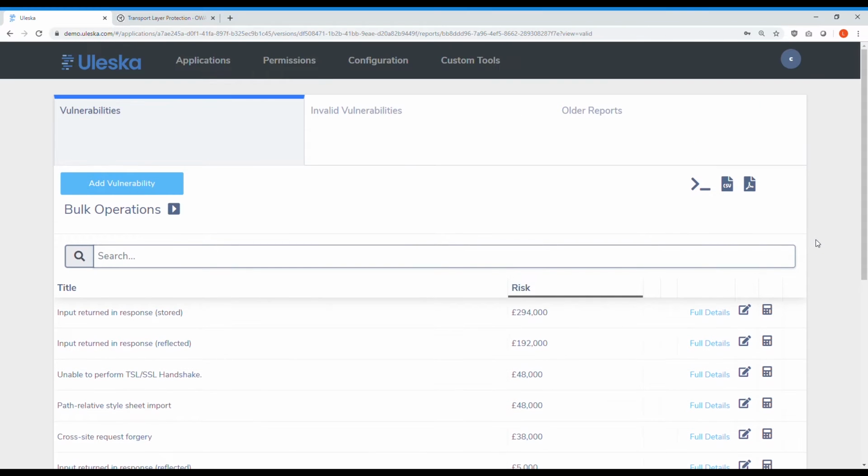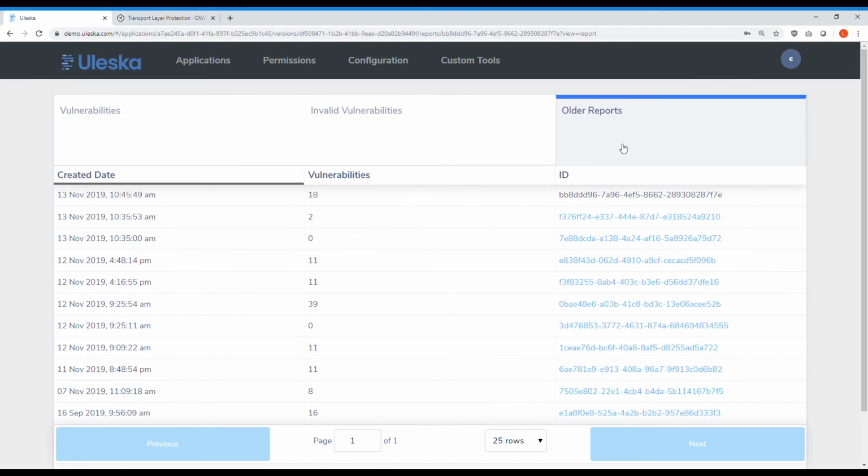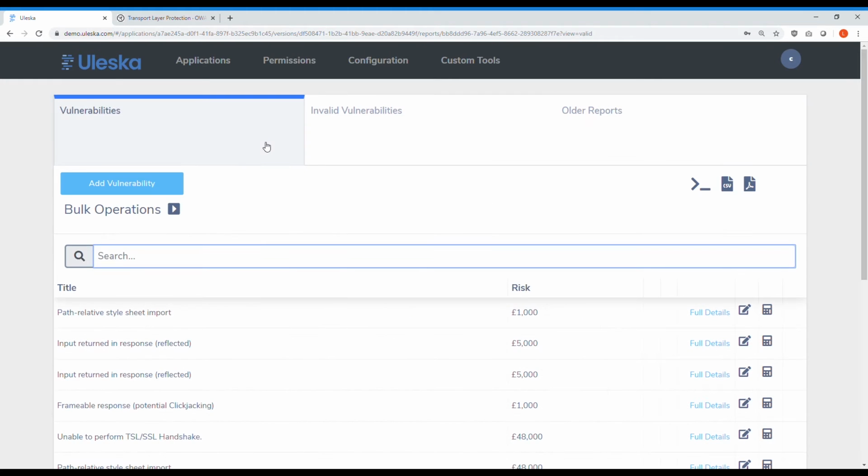If you want to see previous executions of testing against this application, we can view the older reports. And that gives a list of all the different vulnerabilities that were found in the particular previous scans. It shows a historical record of the issues that existed and also shows what has been then fixed because those issues no longer exist, which provides auditability on a per issue and per application basis.